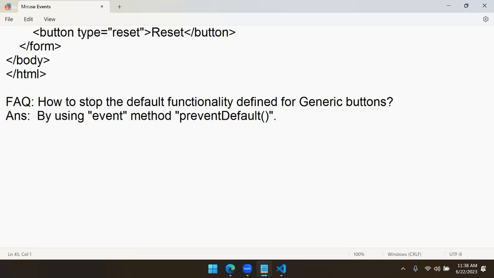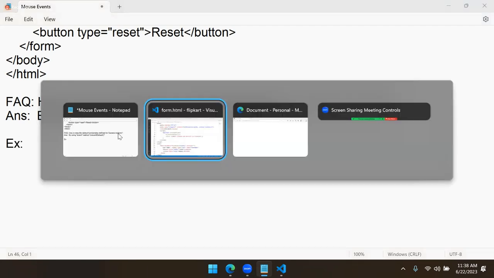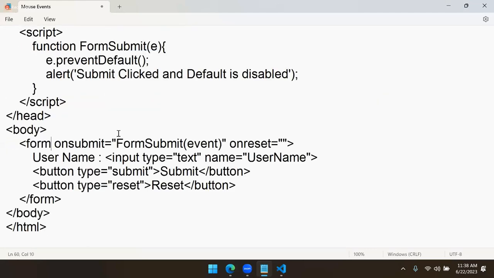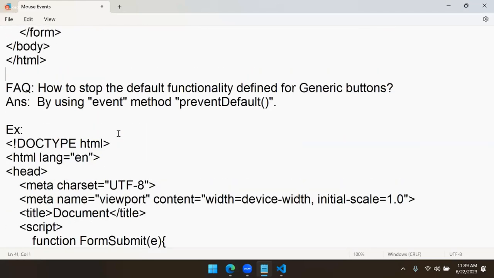So you need to write logic like this. I will copy that. That's how we need to define. That is an example. Through the event argument, you can access preventDefault.